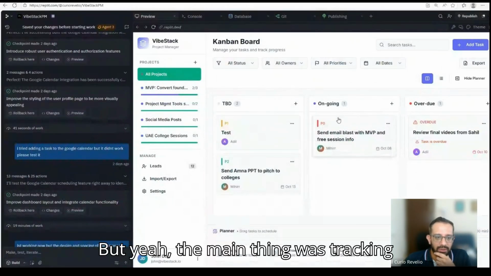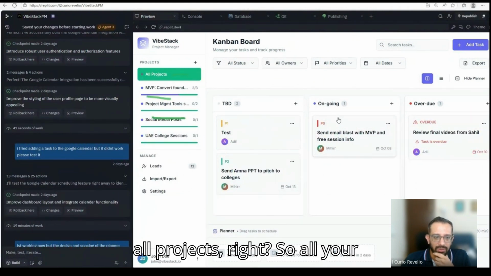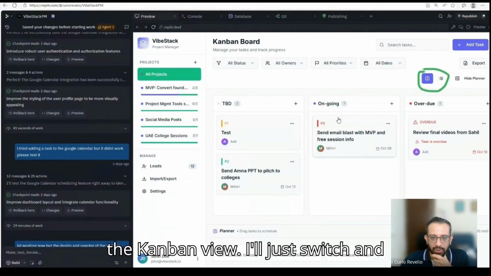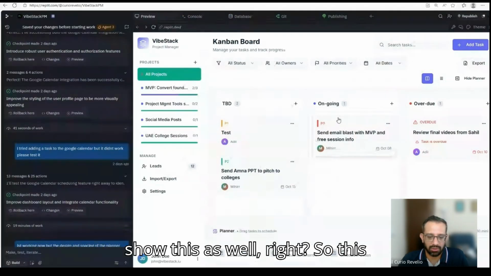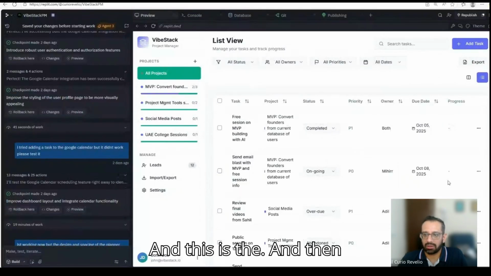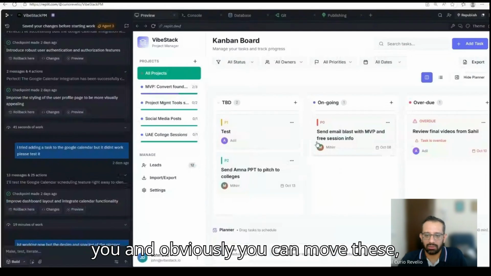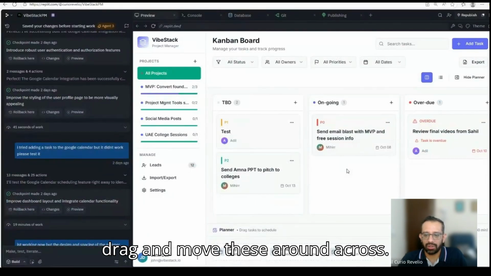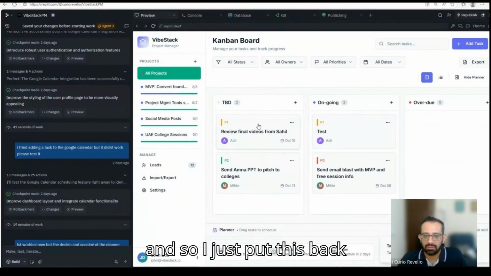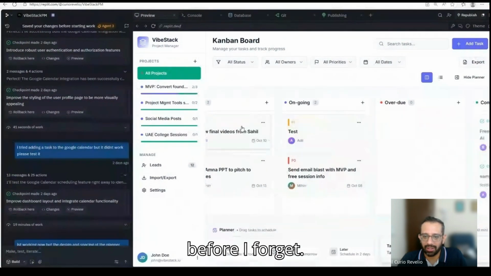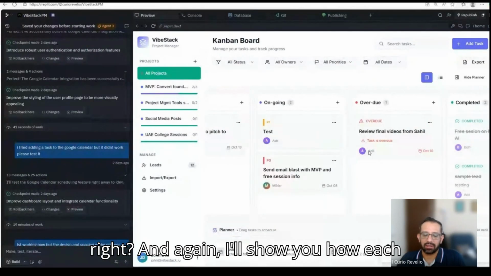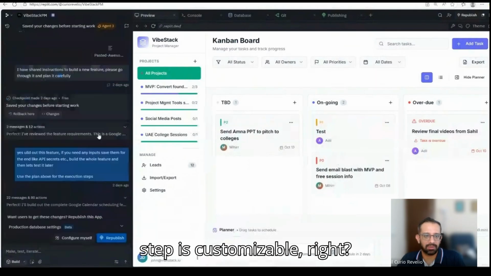But the main thing was tracking all projects. All your different projects are over there. We have two views, the list view and the Kanban view. I'll just switch and show this as well. So this is the list view, and this is the Kanban view. And obviously you can drag and move these across. I'll just put this back before I forget. So this is the view that we have, and again, I'll show you how each step is customizable.